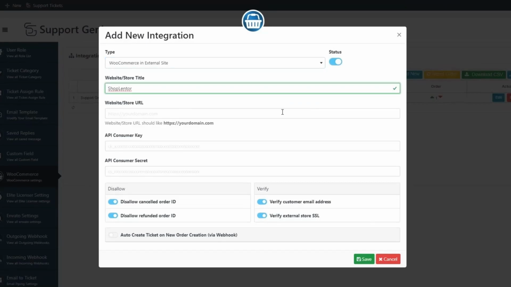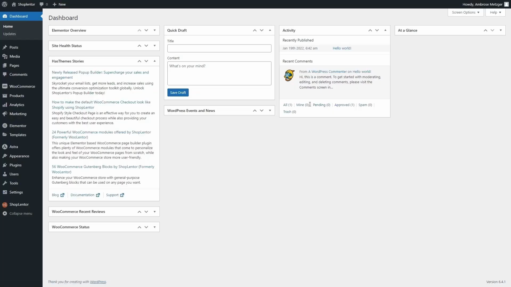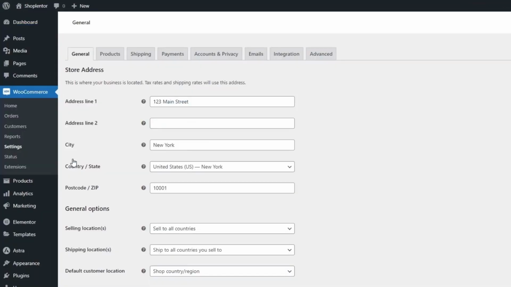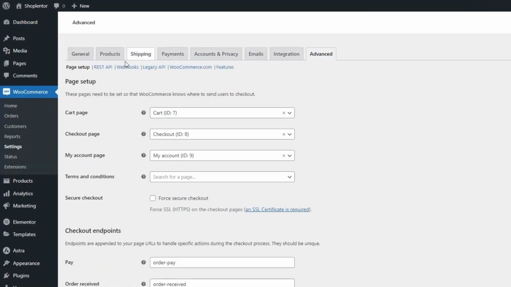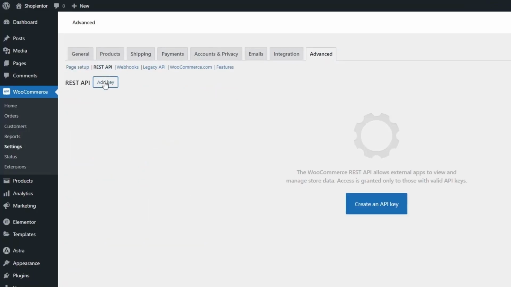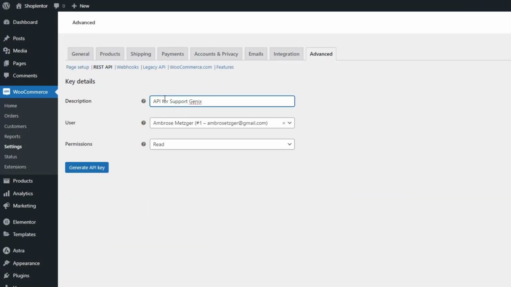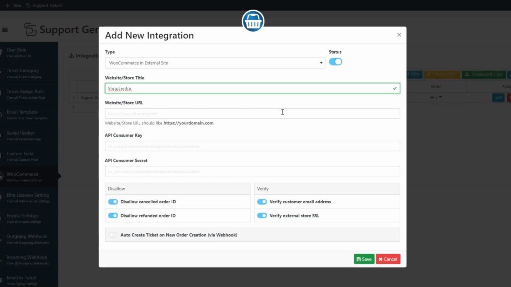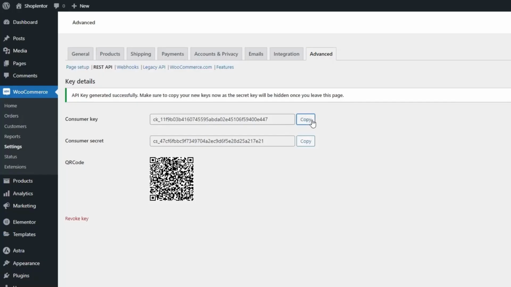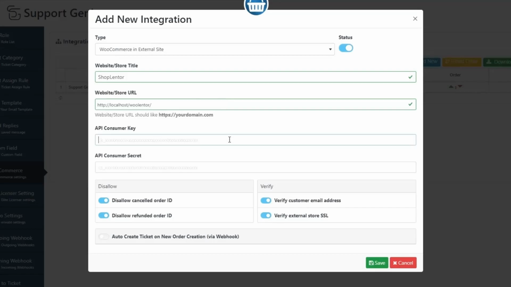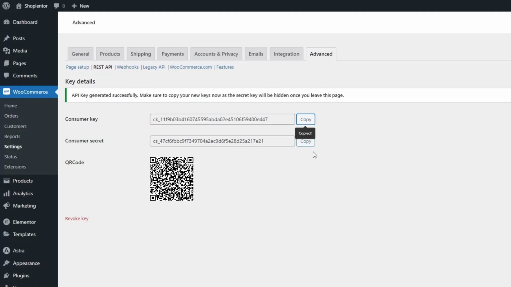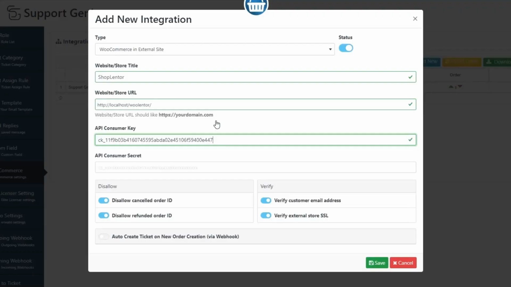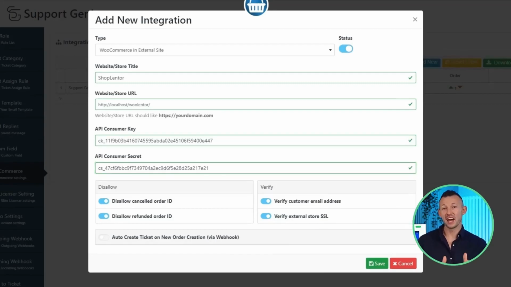Provide a title for your external website or store. Obtain the API credentials from your external WooCommerce site, and input them into Support Genix. Enter the store URL, API consumer key, and API consumer secret. Customize additional settings as required, and save your integration.